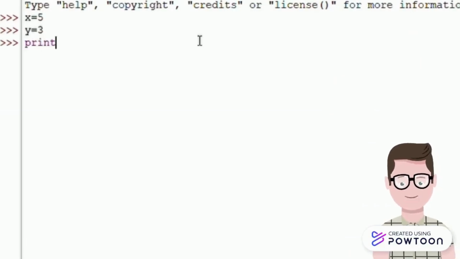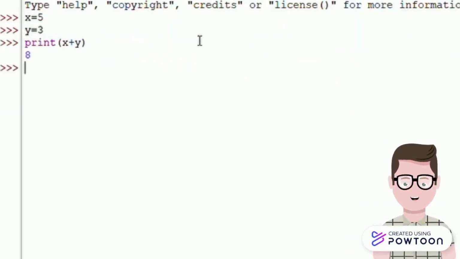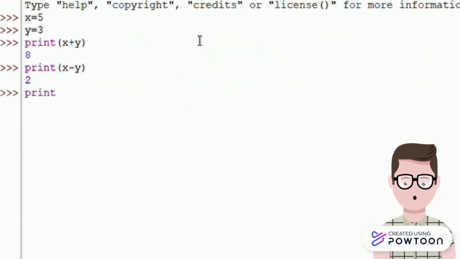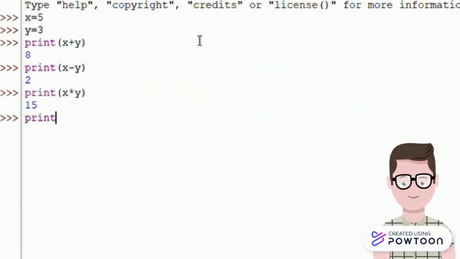We'll perform first addition, which we all know will give us the sum of two values. Next is subtraction, which shows the difference between two values given. Then, multiplication to find the product, followed by division to get the quotient.